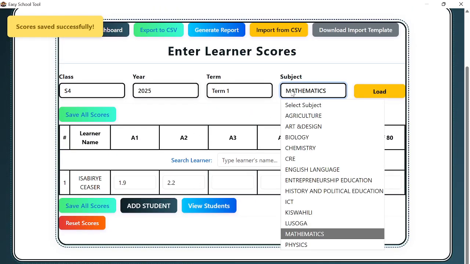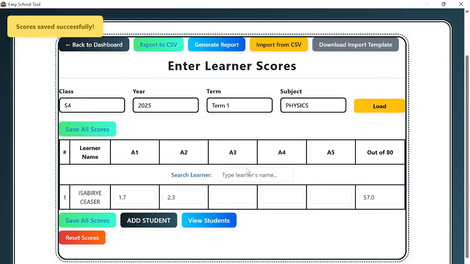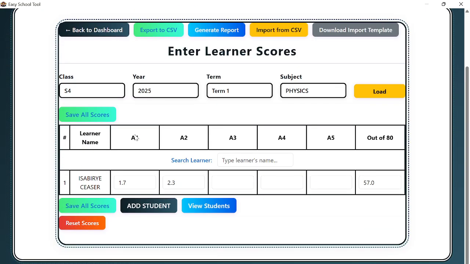Then we can have physics load. 1.7, 2.5. Oh, sorry, it should be this way, 2.5. And then here you can say maybe 57, and we save scores. So that is how you can enter scores for the new curriculum classes.